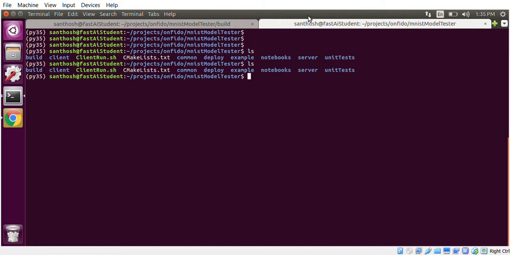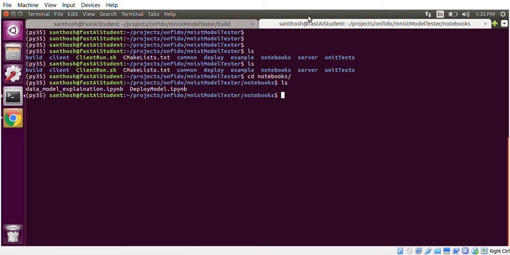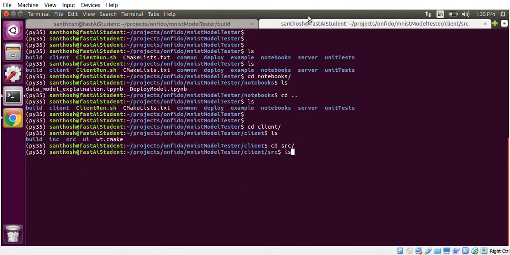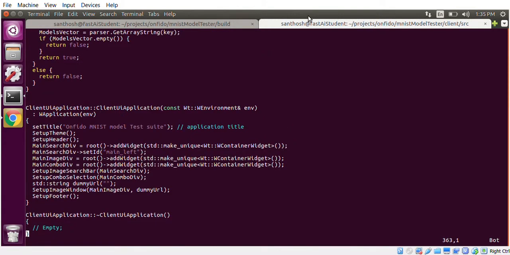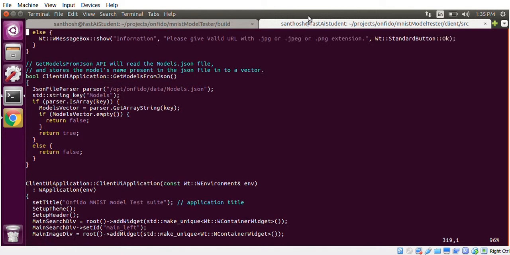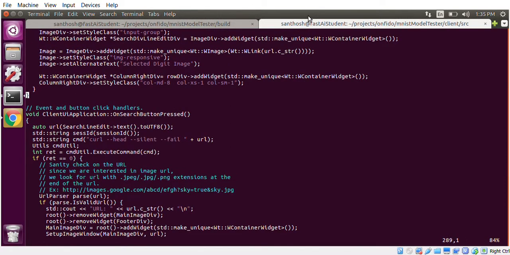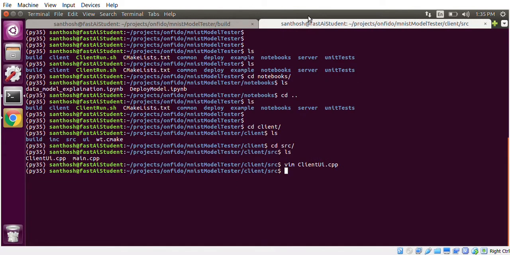The detailed description of how to build the model can be found in these notebooks. I will share the GitHub link in the email separately. As you can see, it has a client part, which is the one where we have all the UI related stuff. The UI is written in C++ using VT libraries, creating independent components like buttons, a search bar, and an image handler.